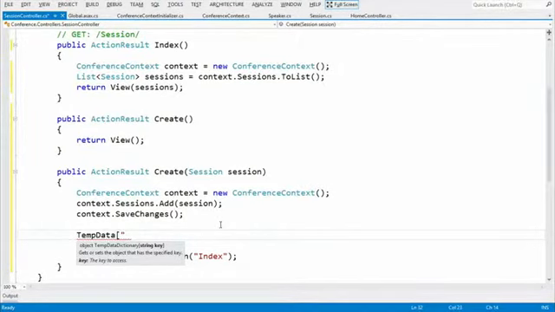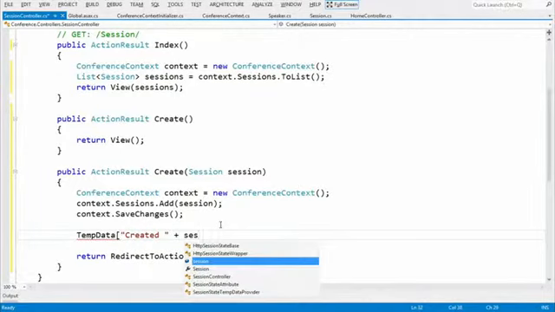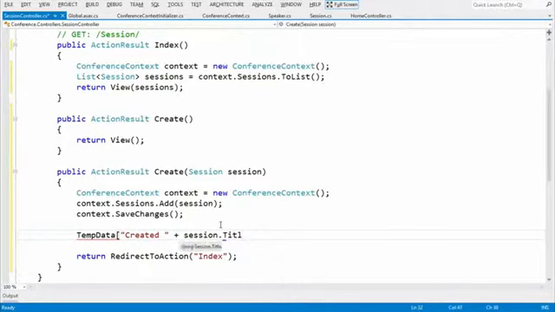So again, going back to something that John had mentioned a couple minutes ago, sometimes it's just easy, just throw it into the bag, be done with it, temp data, and let's go ahead and say created, and let's say session title. All right. So there is our little, whoops, what am I doing? I'm doing this. Message. There we go. See, we're really cooking here on this show. There we go.